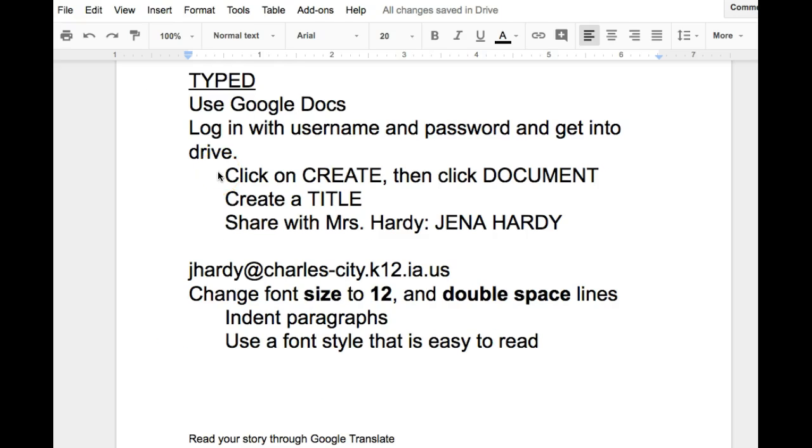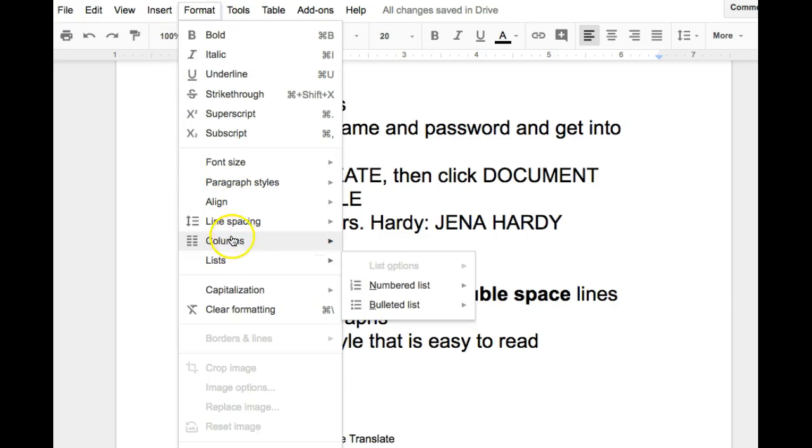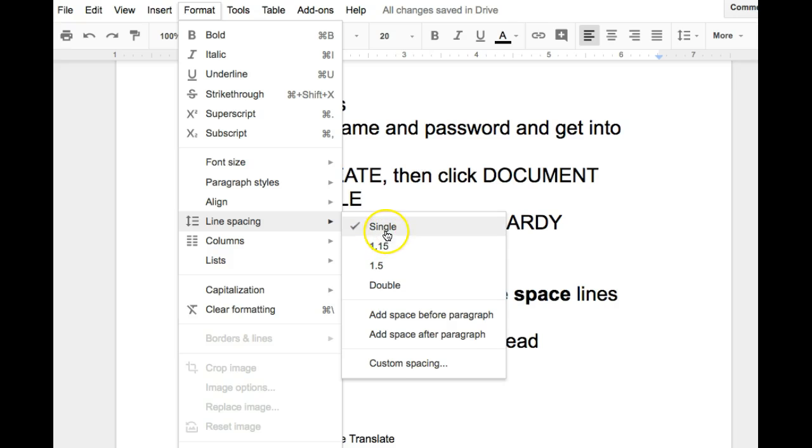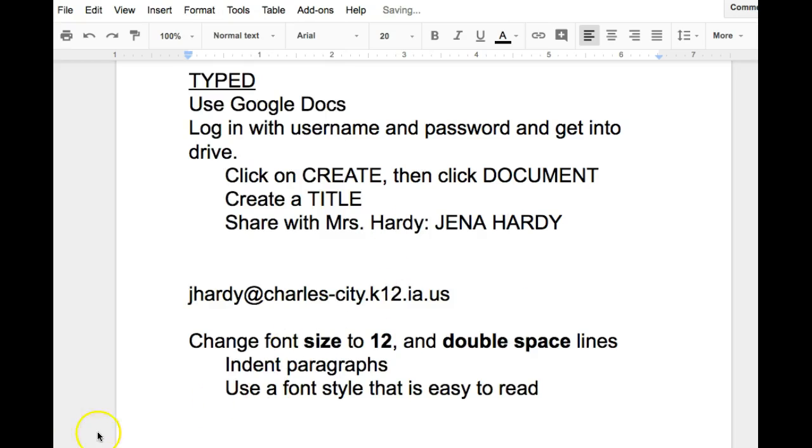Just in case you don't know how to change the line space in a Google Doc, you click Format, Line Spacing, and change it from single to double. That makes it easier to read.